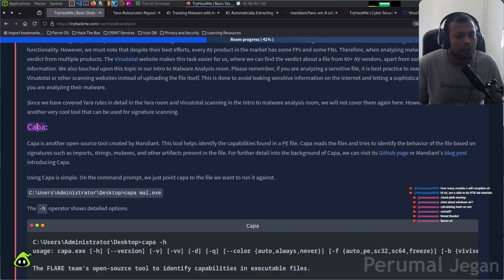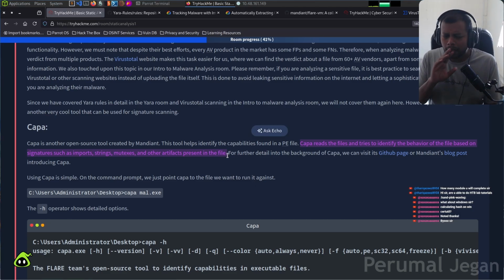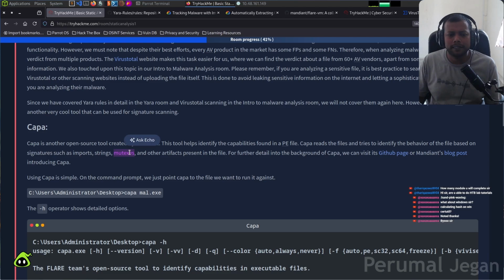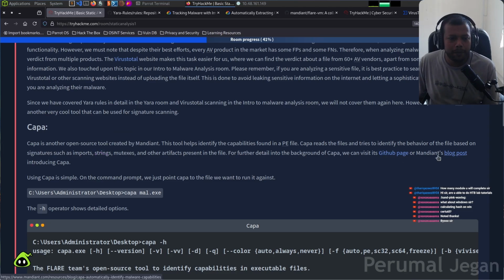Okay, now let's move on. I'll tell you about another tool called Kappa. Kappa is another open source tool created by Mandiant. The tool helps identify the capabilities found inside a PE file. Kappa reads files and tries to identify the behavior of the file based on signatures such as imports, strings, mutexes, and other artifacts present in the file. I'll tell you what import and mutex mean in the upcoming session, but we already read about the term strings in a binary. For further detail on the background of Kappa, we can visit the GitHub page or the blog post.